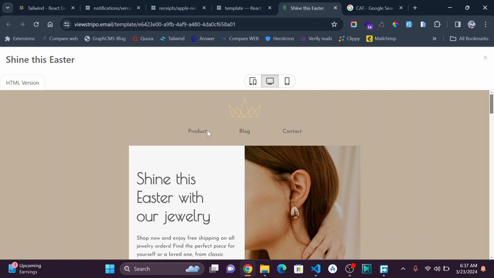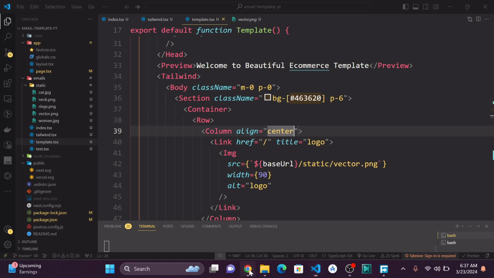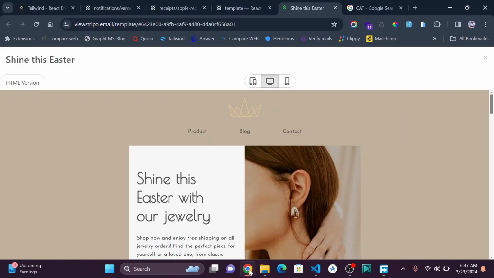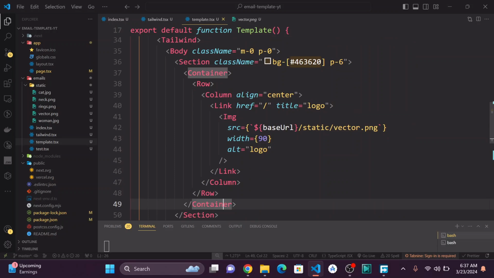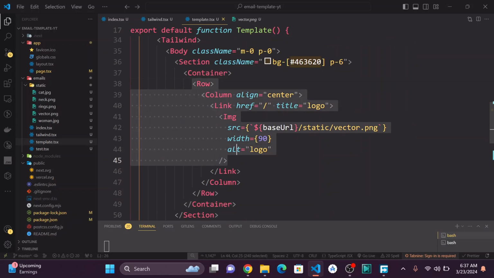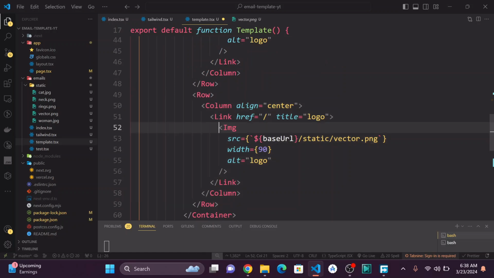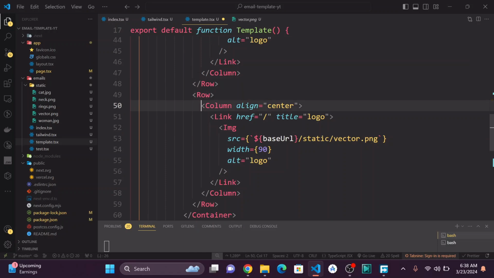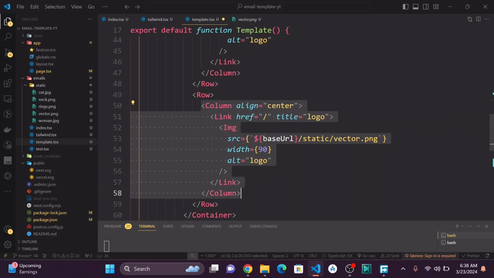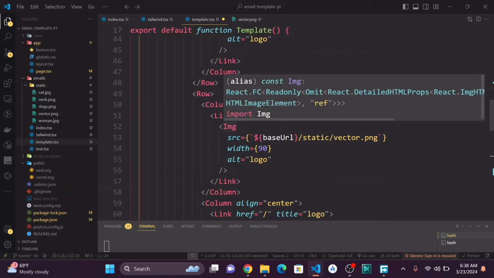So you see there is this row now having three things. Okay, it has products, blog, and contact. So you could just go ahead and duplicate this row. I'm just going to do this, and now we have another row. Then on this row, it has three columns. So I'm just going to duplicate this into three columns, and there are also links.